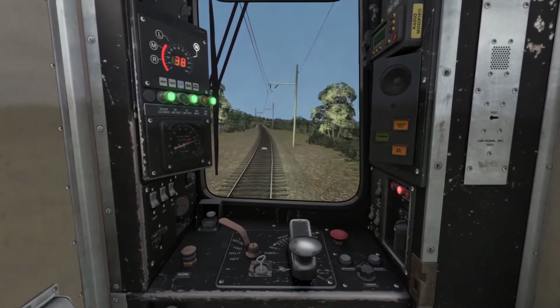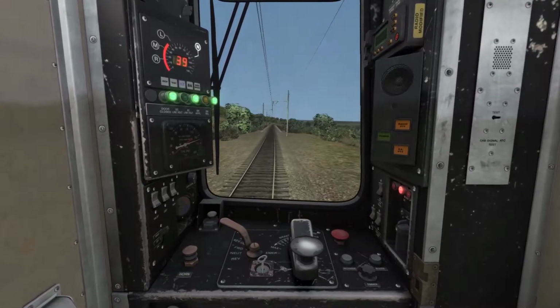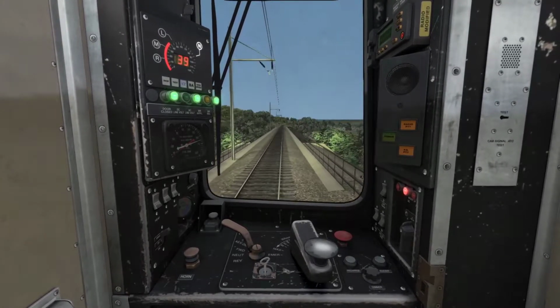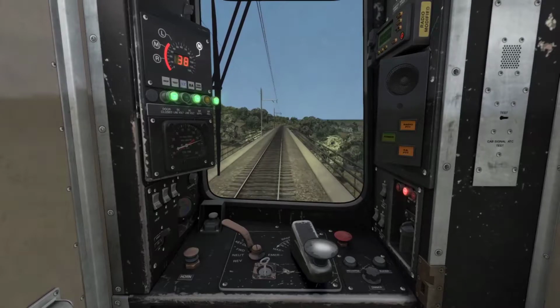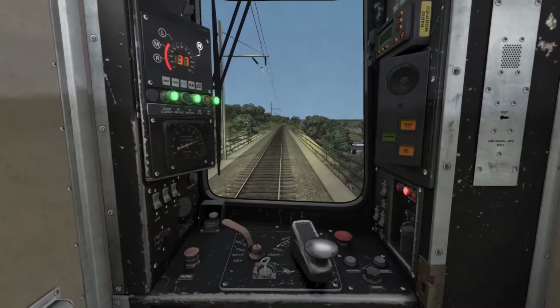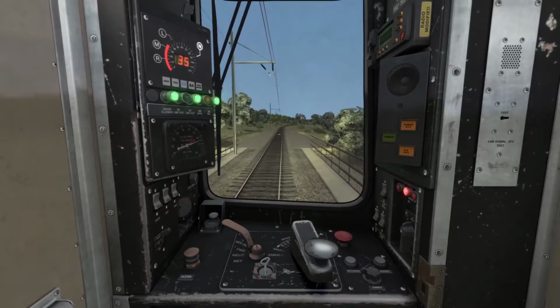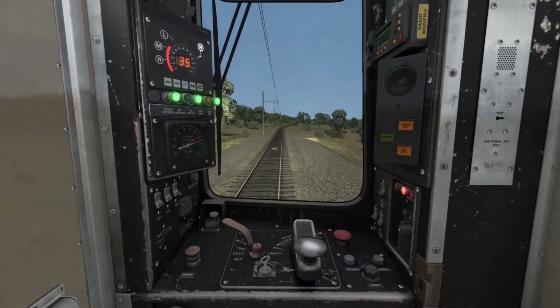Alright, see, we're passing this bridge here. And now once we pass that bridge, that means the station's near. It's on the next curve. And now we have to slow down to 20 before the station, because there's a 20 limit for the full length of all of the platforms. So we're going to have to slow down to 20.